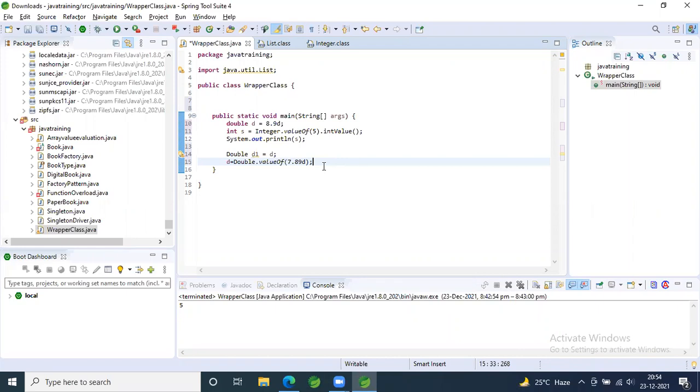Okay, so we are getting the primitive value from your object reference, that is Double.valueOf. From your wrapper class Double, you're trying to get a primitive value and assigning it to the variable D, which is of type double primitive, right? So you're converting the object to a primitive, which is called unboxing. After line number 15, comment and write unboxing, Janaki.